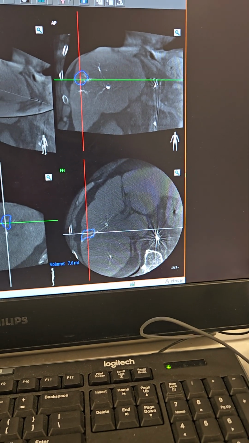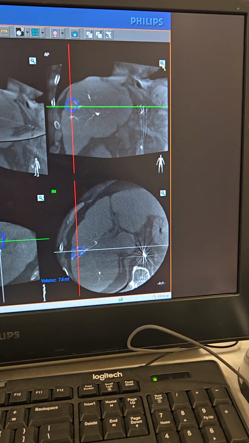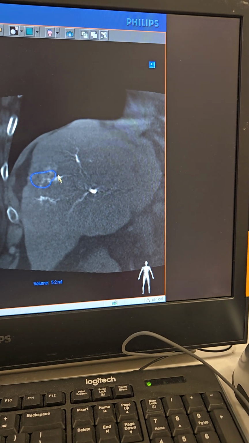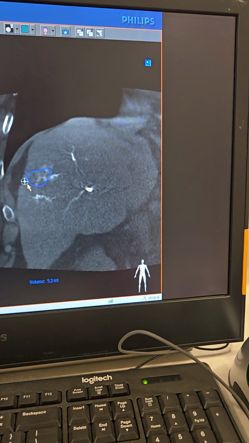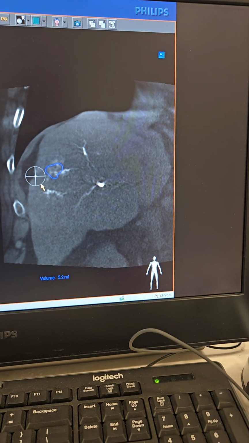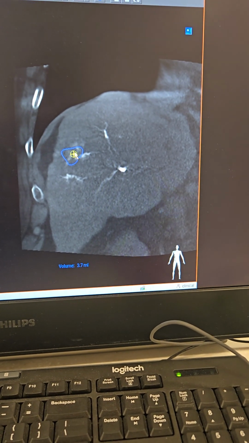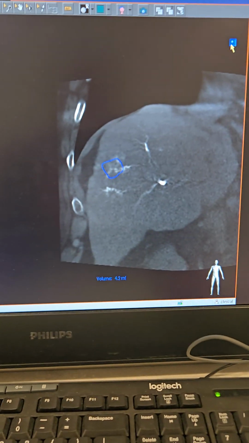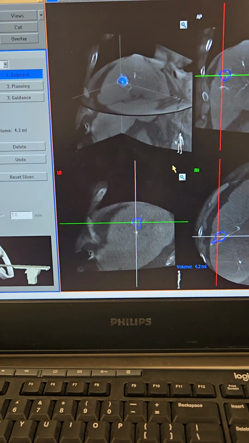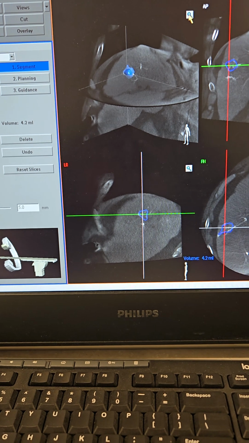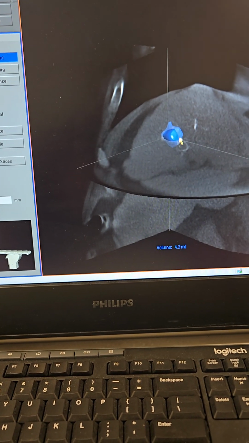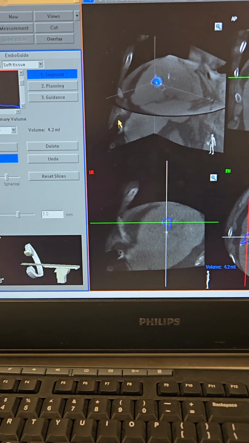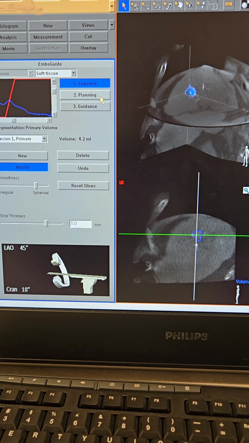Then I just like to double check with another view here. All right, a little sloppy, but that'll work for the video. So essentially, this is going to be the lesion that you're delineating with that tool. Then you're going to go to planning.